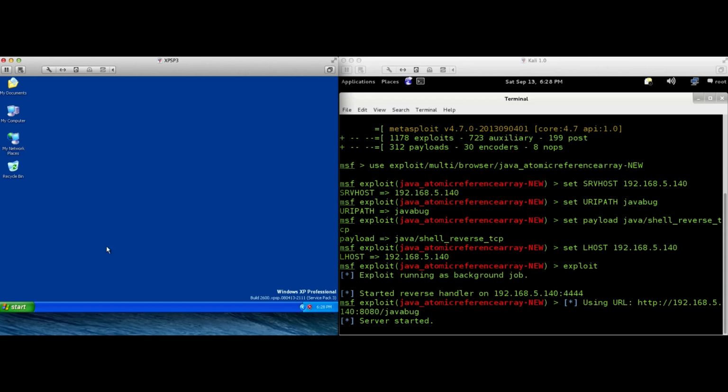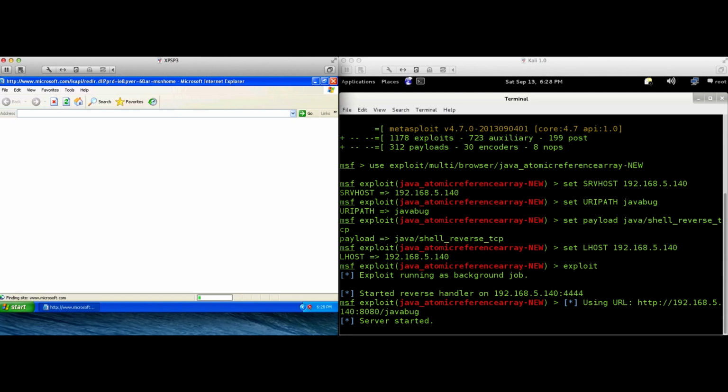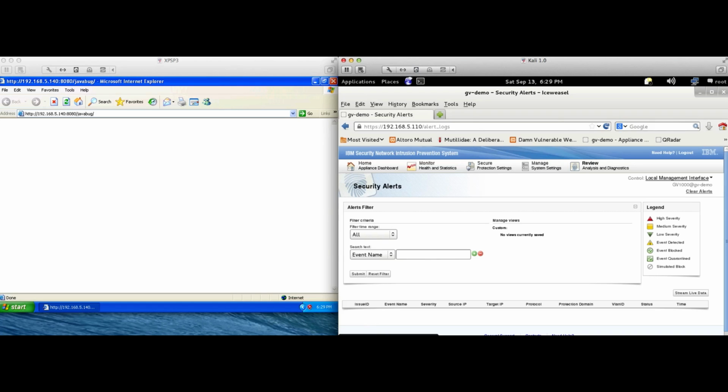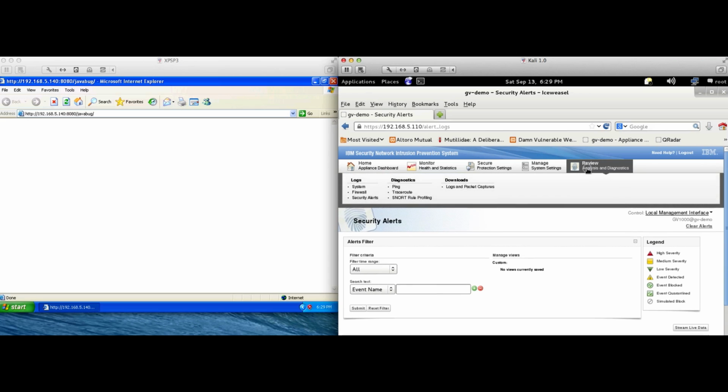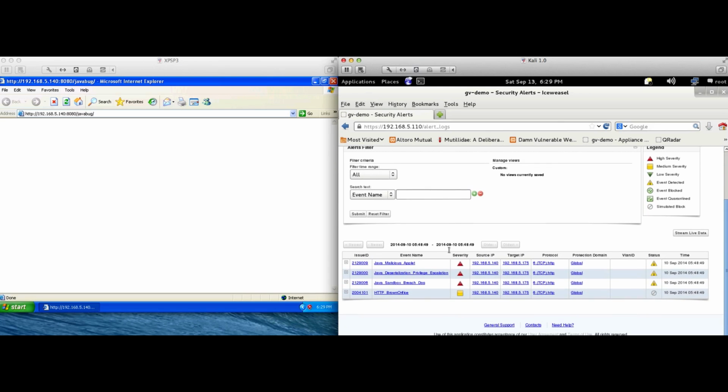We set the same variables as before. Nothing changed. My trap is set. I go to the other machine, click on the URL, and as expected, the machine is taken as before. But what is it that has changed right now? We go into the same console, we clear the previous alerts, and we see that the Snort signatures are not there.